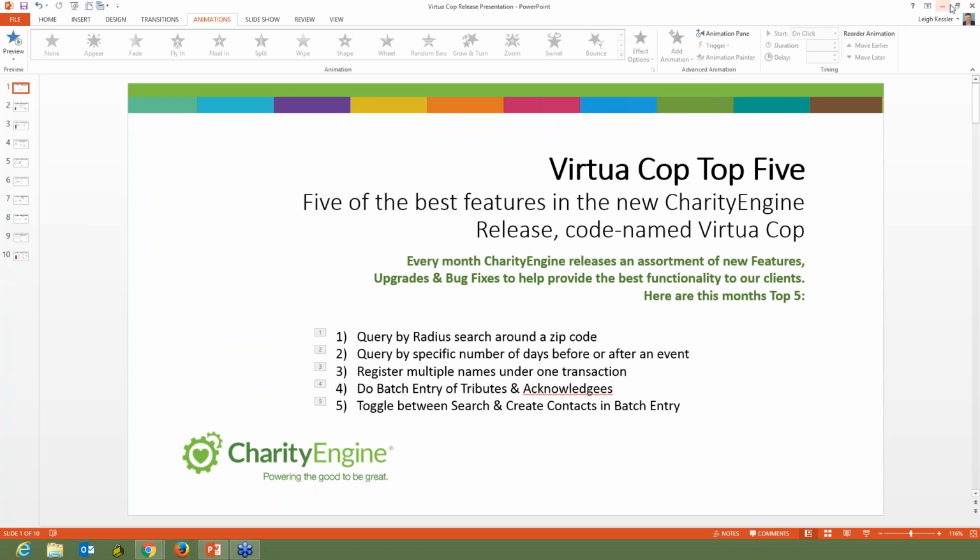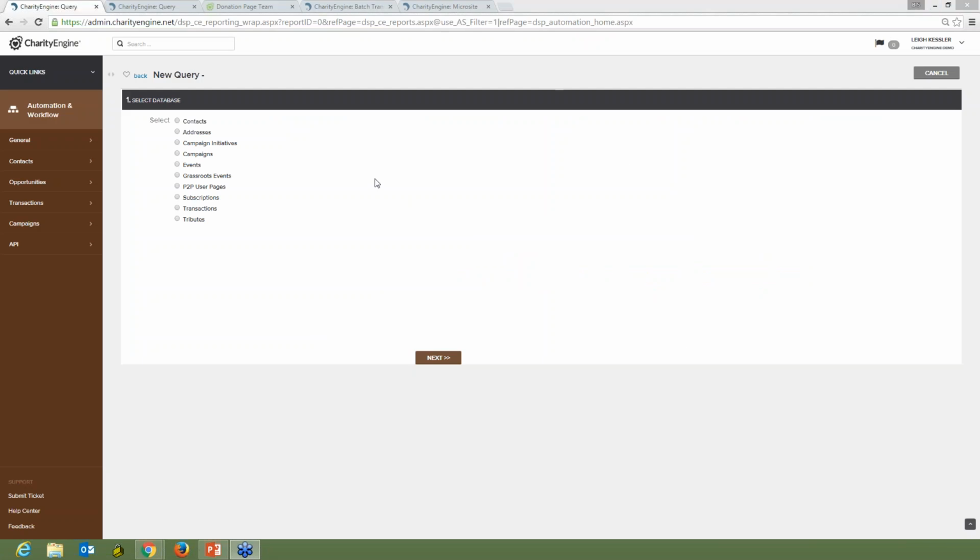So I'm going to knock this down now that we've seen that and go right into our screen, and I've got the 5 set up. The first one we're going to look at is how to query doing a radius search. In this case you might want to look up individuals around a zip code, maybe anyone within that zip code, or within 5 miles of a zip code.